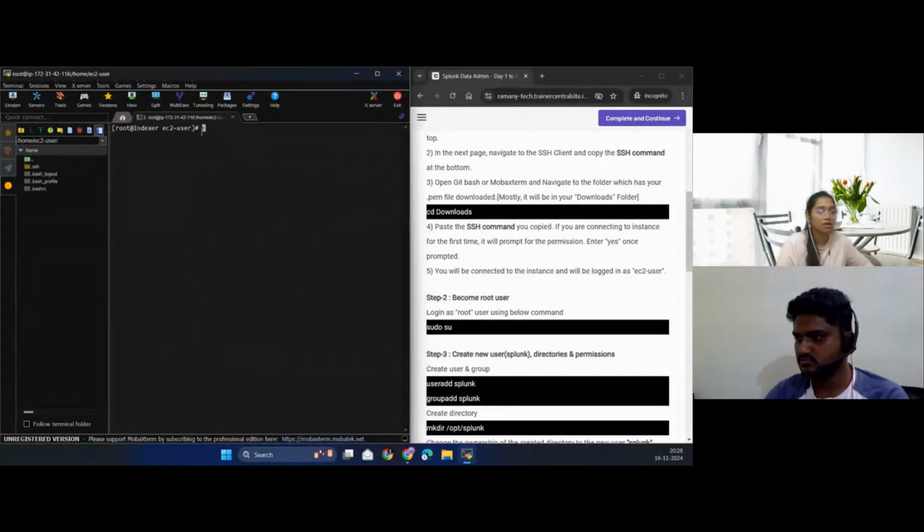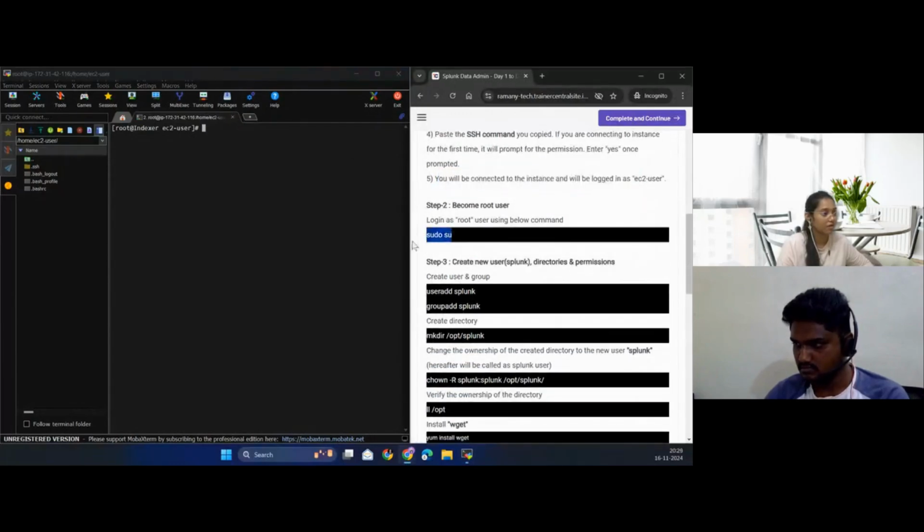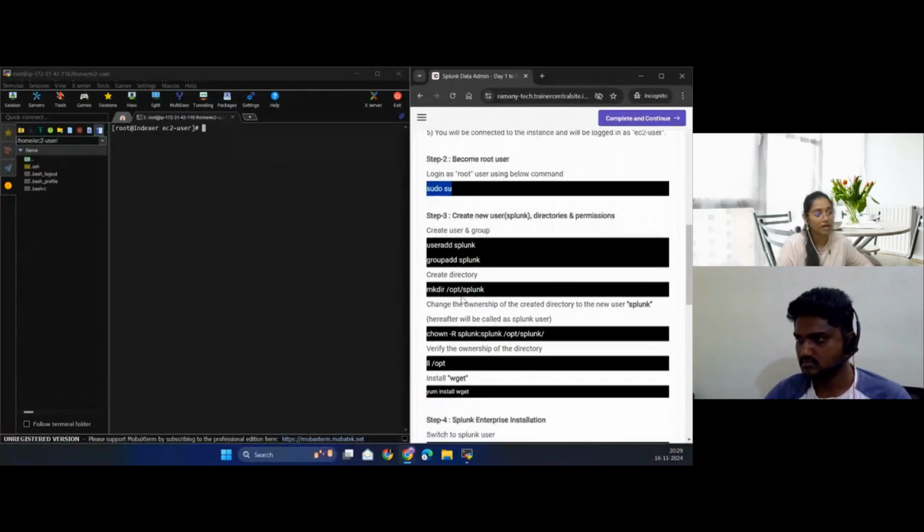We have already logged into the server, so let's skip all these things. We are already logged in as the root user, and then create user. Now we are going to create a Splunk user. And then let's create a group. When you create a user, the group will automatically be created. This is just to make sure the group is created. So yeah, the group already exists.